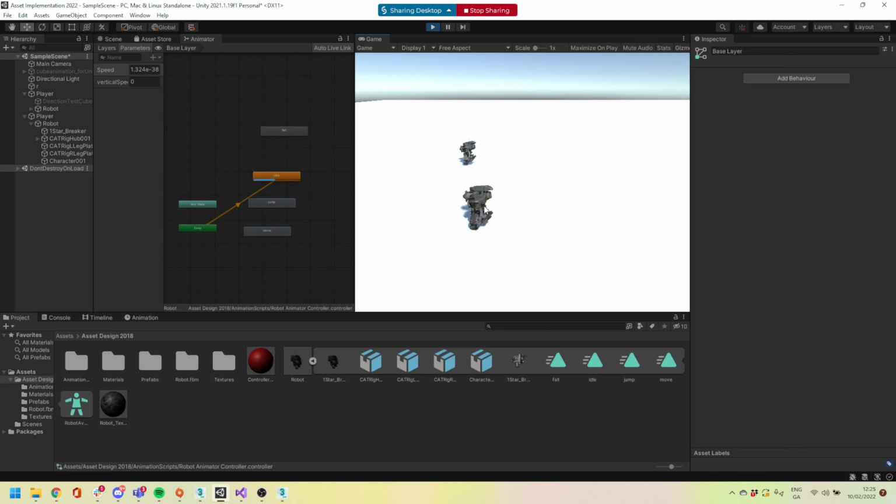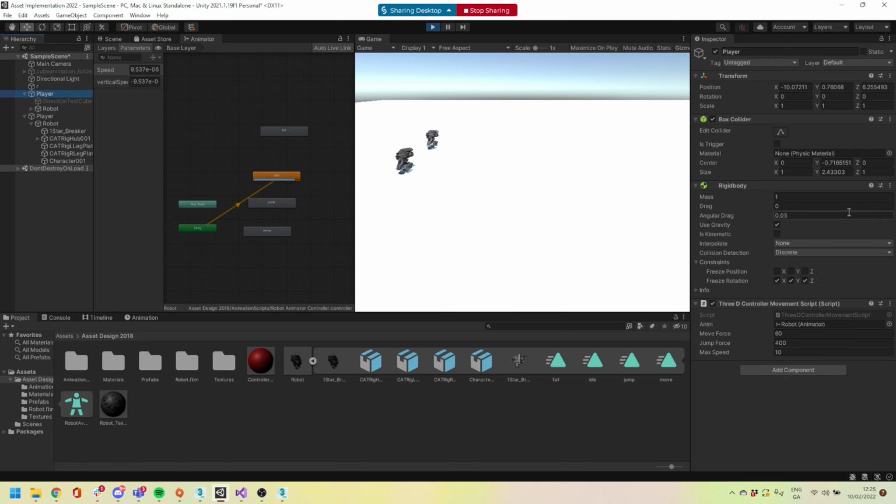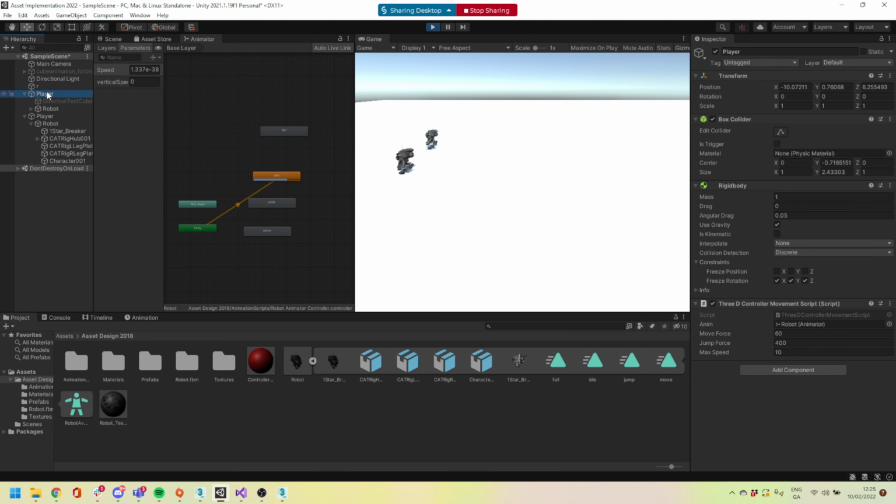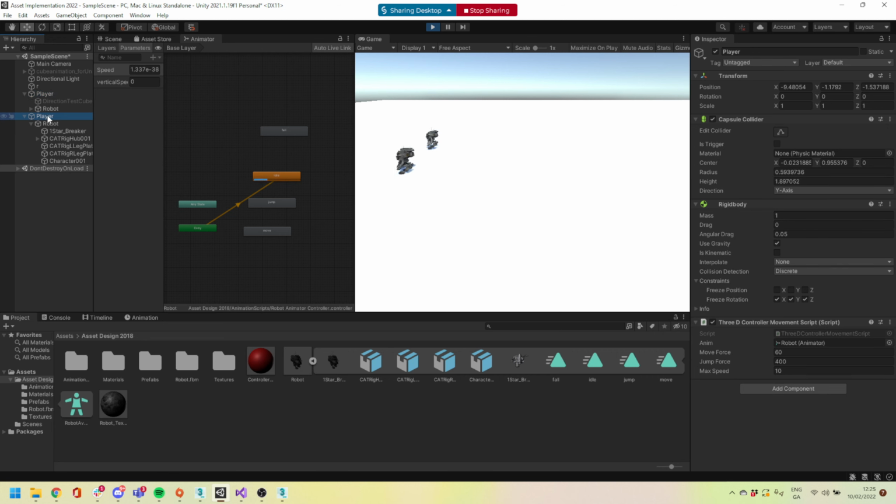Also, this rigid body seems to have less drag than the other one. See, if I stop moving, it still slides a bit more because I don't have any friction in this one. Does the other one have a physics material? No, it doesn't. It just has drag. Probably because it's using a capsule as well instead of the box.